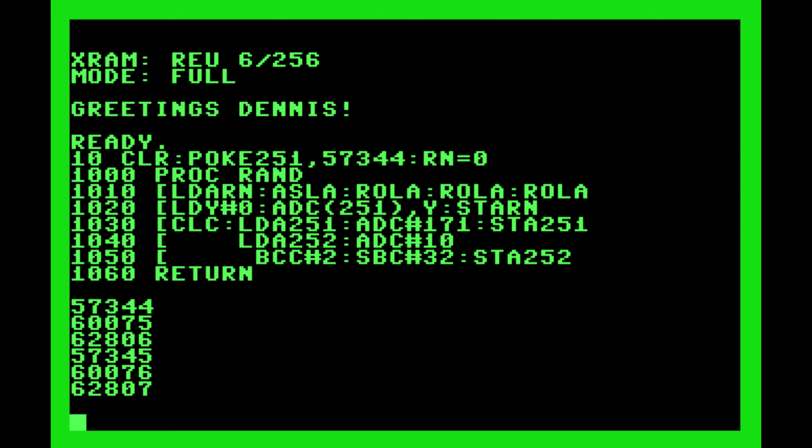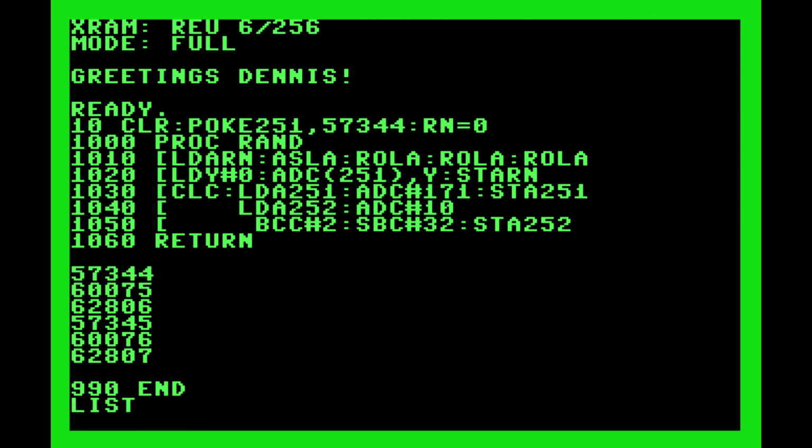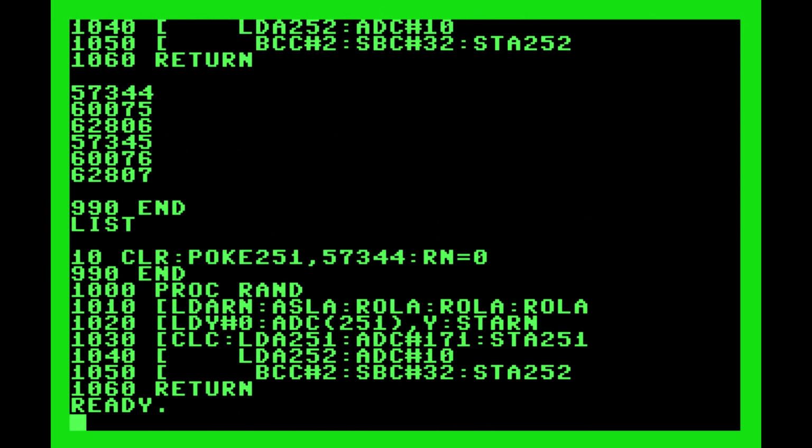We'll put in a stopper to prevent accidental execution, like so. 990 end, I'll just type it, and we'll list it, and voila, there's our routine. And now we'll create a small program that utilizes our new random number generator. I've written the subroutine in assembly language so that we can use it in assembly language programs, but we're going to test it out with BASIC commands.